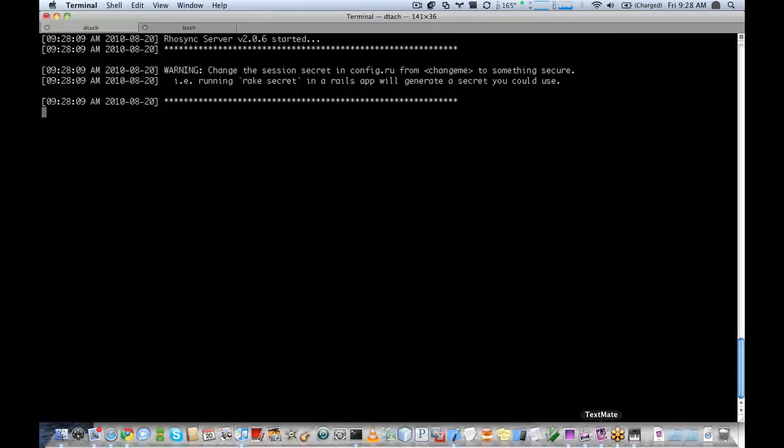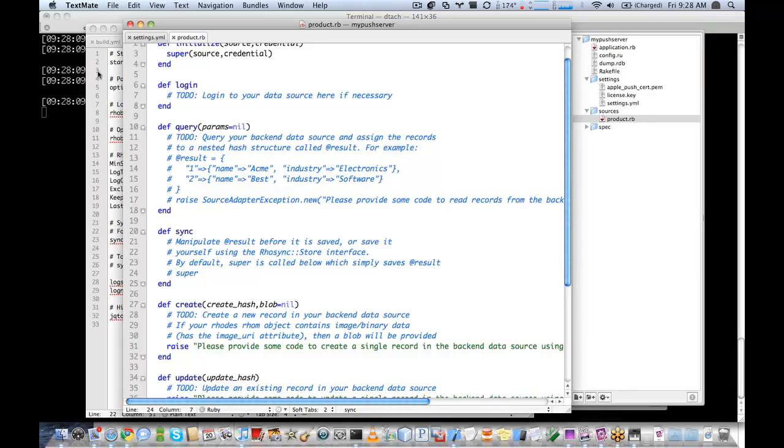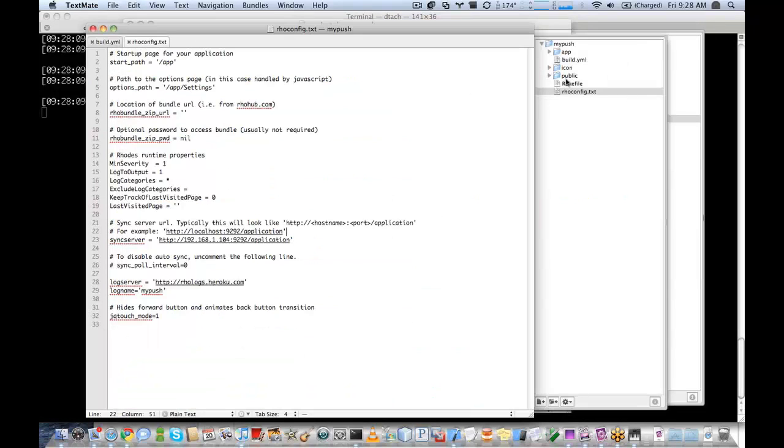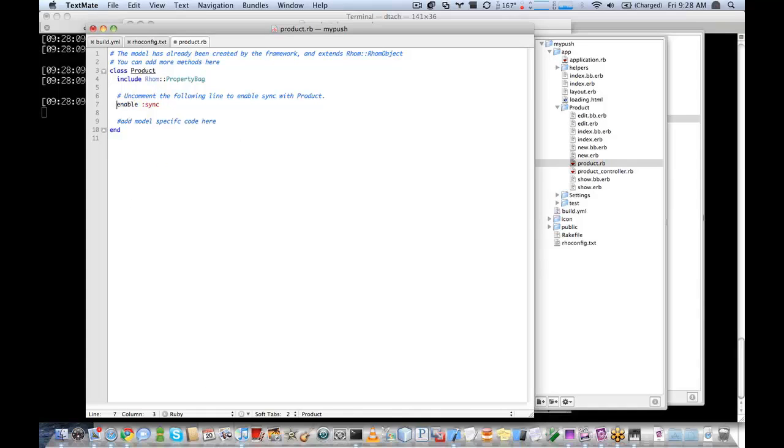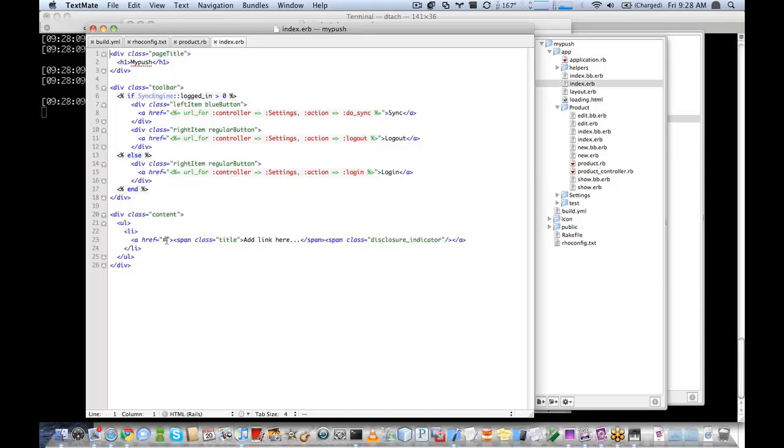We also need to go and edit our application and let our application sync this product model. So we're going to enable sync for the product model, and we're going to put a link to it here. And save that. So once we've done that, we will go ahead and restart it on the device.